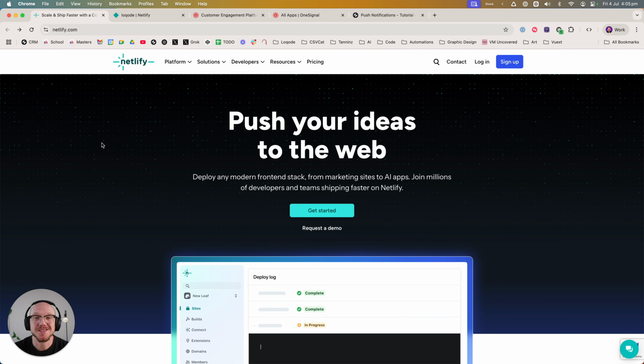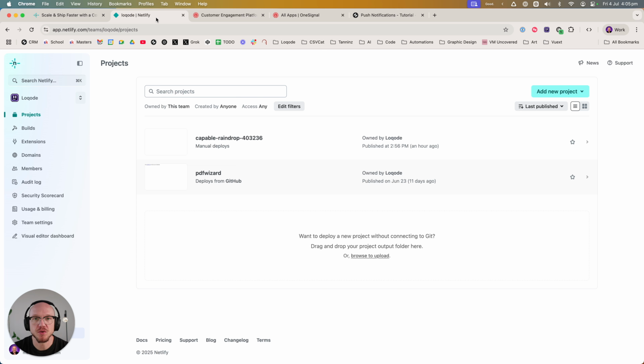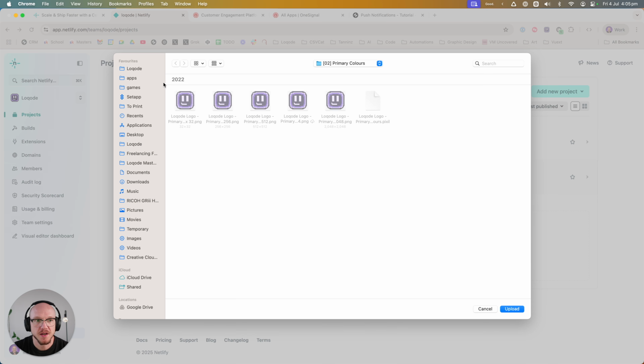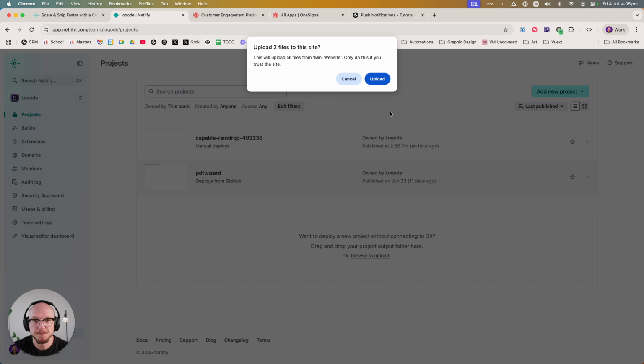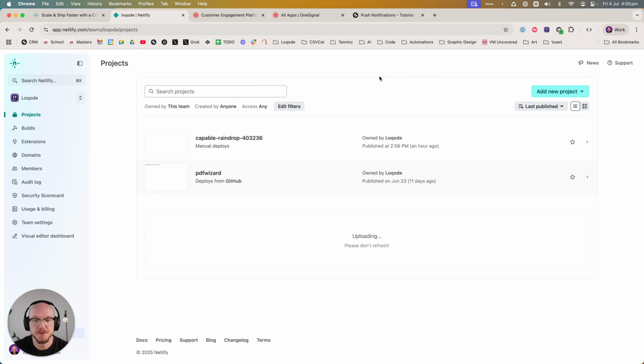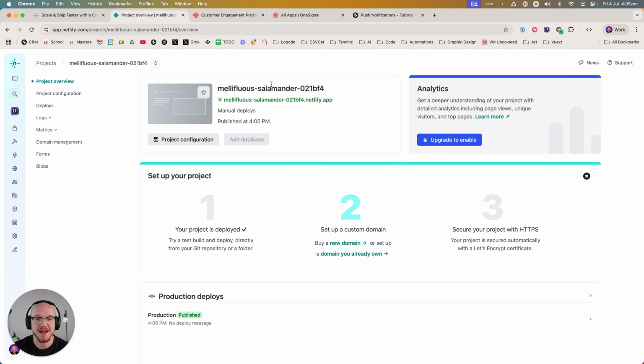Okay, step one is to create a free account on Netlify. And once you have created your free account, from your projects page, we're going to browse to upload. We're going to locate the folder that contains the two files that I will provide in the description, and we're going to click upload. Once it's uploaded, it will instantly spin up a website. And that is the first step.